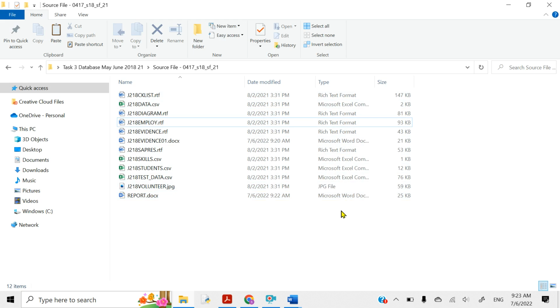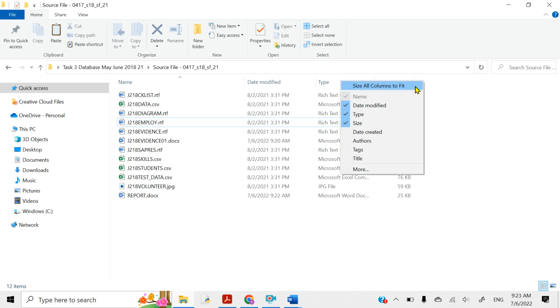Let's say if your type is not showing up here, you have to go across the top, across this row. Make sure you right click and you can go to more, or you can click on type. If you cannot see the type, then you go to more. If it is ticked, it means it is displayed; not ticked means it is not displayed.